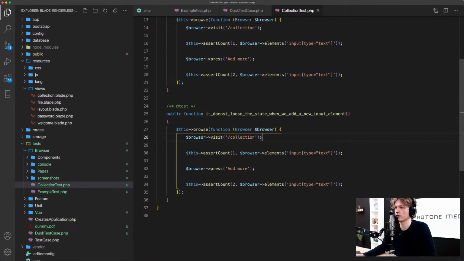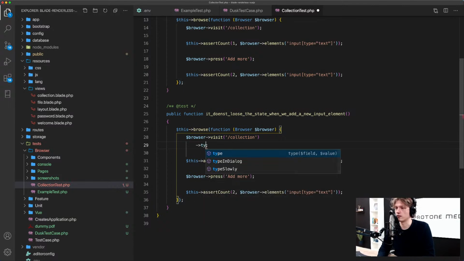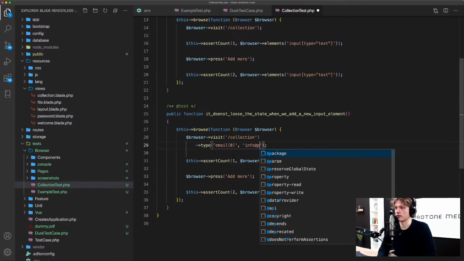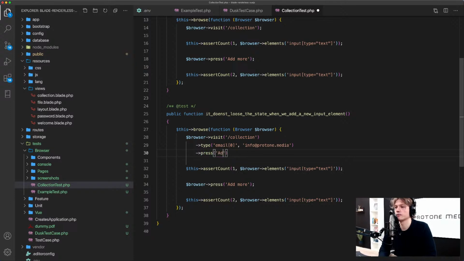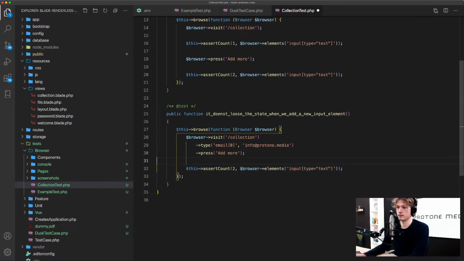So when we visit the collection page, we're gonna type something in the input field, which we should give the name to this method. So the first email element, well, let's do something like info. Yeah, and then we press the add more button. Let's see what we can do.